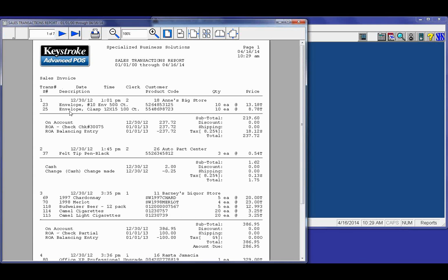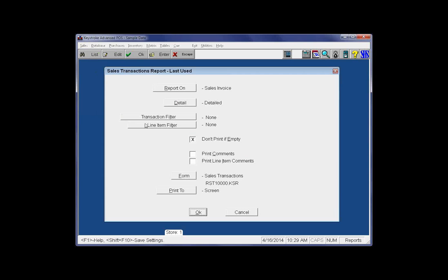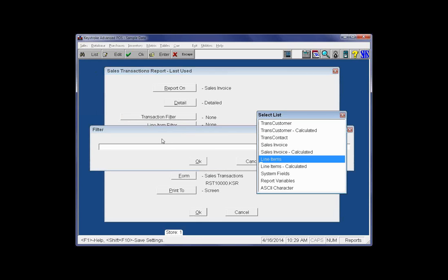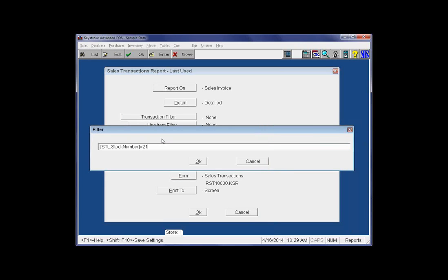So stock number equals 23. Here's a case where we're going to use a line item filter. And by clicking insert there and hitting F2, I'm going to say line items. And I say stock number equals 23.